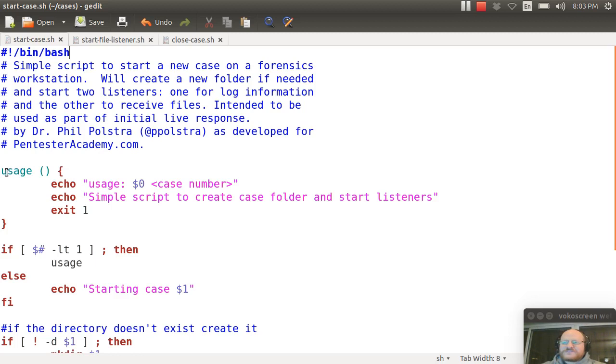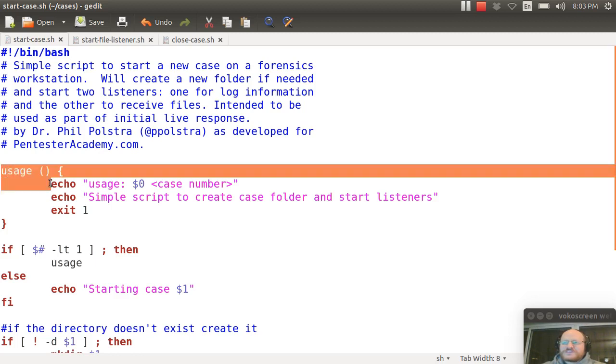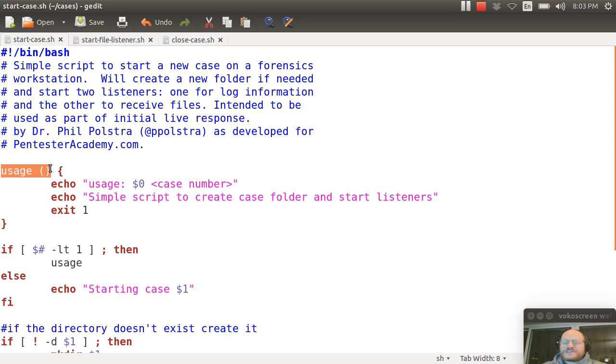And so here I've defined a simple function called usage. In order to define a function in shell scripting, you just give it a name, follow it by empty parentheses, and then in curly brackets, you put your code. So this is a typical usage function. It just says echo usage $0, which is the name of the program you ran, and case number. That's all it does. And it tells you what it does, and it exits.